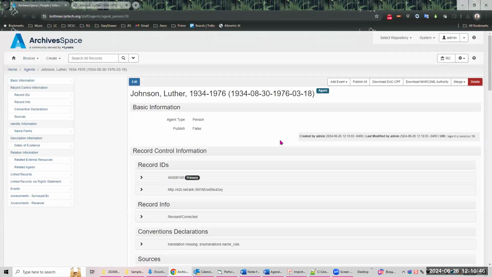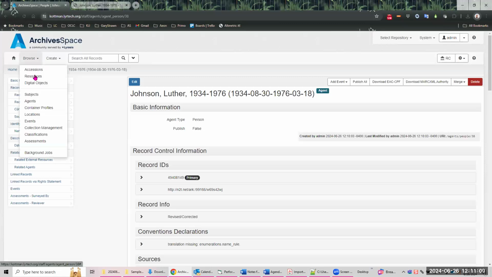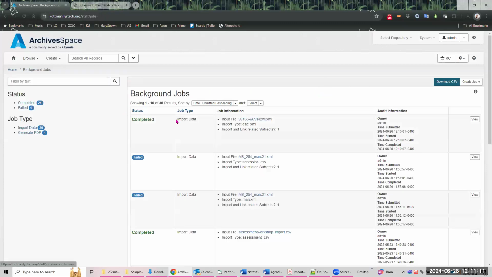Like any import, I recommend always double checking it once it is in ArchivesSpace. You're probably going to need to revise the records in some manner as you import them. All right, now let's import an EAD record. For that one, we'll show you how to do it from the Browse menu. So you click on Browse, and then you choose Background Jobs, and then you have to click on Create Job. You see why my favorite is just Create.